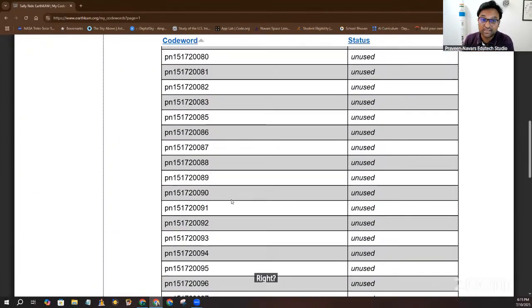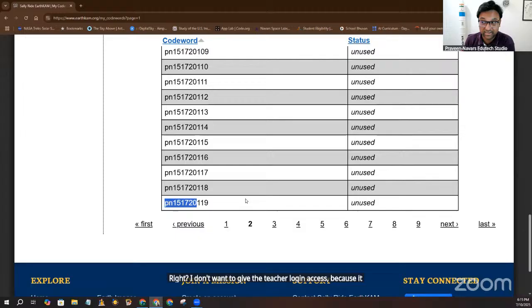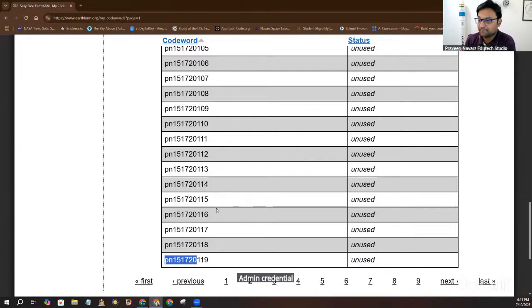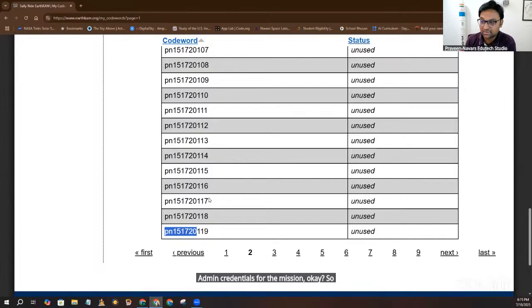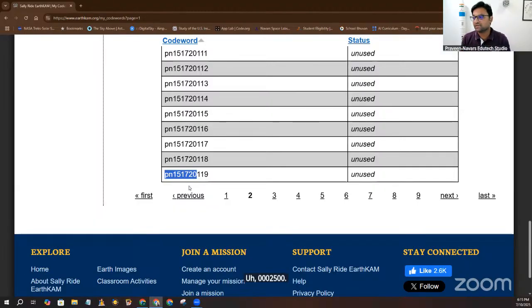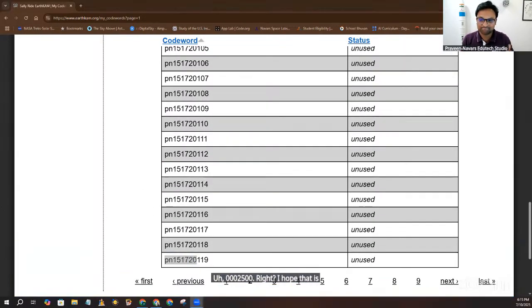I don't want to give the teacher login access because it makes things complicated. You don't have to maintain various credentials. You only use the admin credentials for the mission. So only use those credentials, and for code words you can use this pattern, PN151720 followed by three numbers, 000 to 500. Right. I hope that is clear for you. Yes.